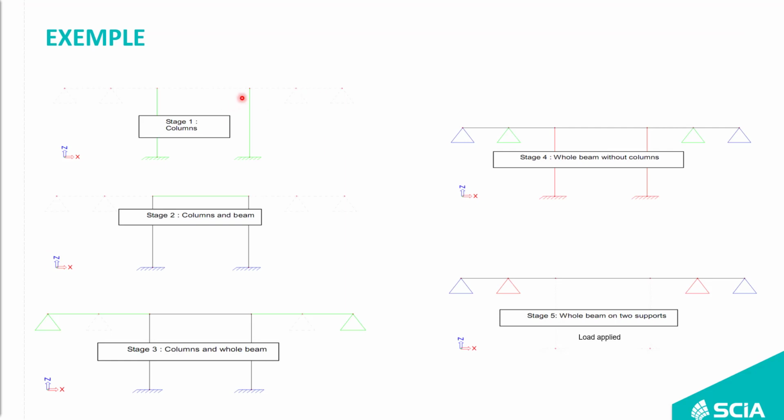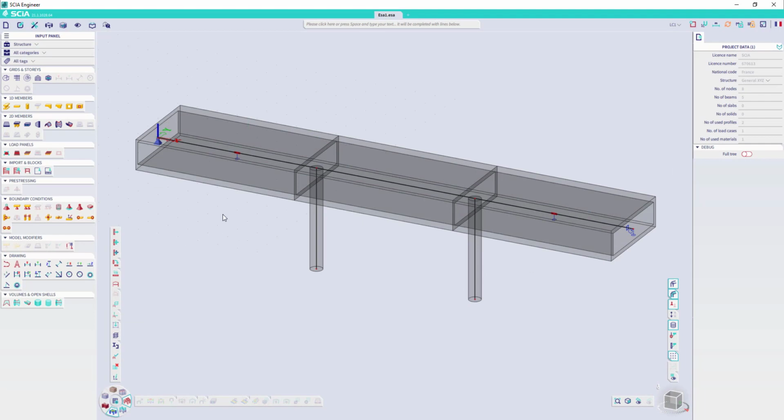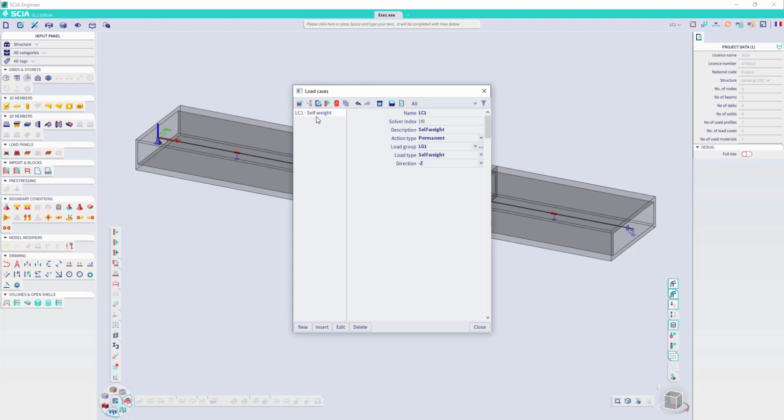We have the columns, we have the beams, and we have the supports. What we have to do now is to specify the stages that we want to use in this calculation, then 5 stages, and after to input the absences through the model modifiers. What I can do to specify the stages is simply to act via the load cases. Here I have a load case LC1. I can just do new. I do 5 because I need, in fact, 5 phases.